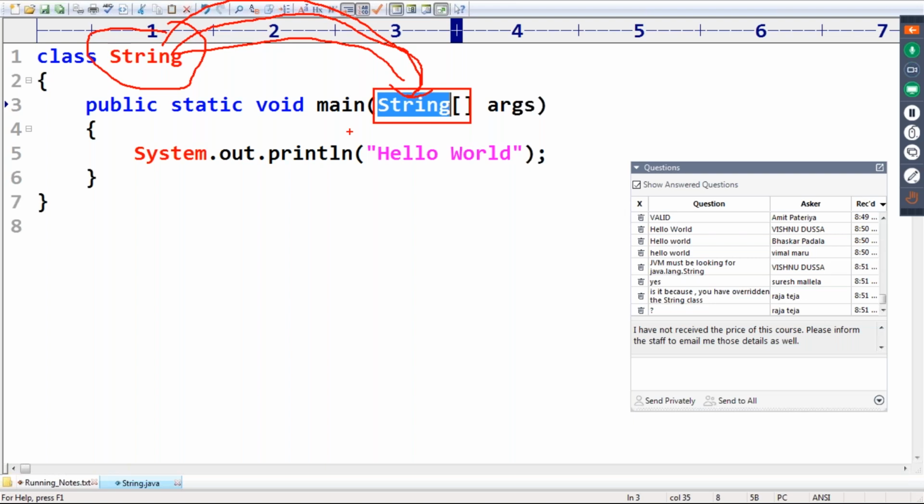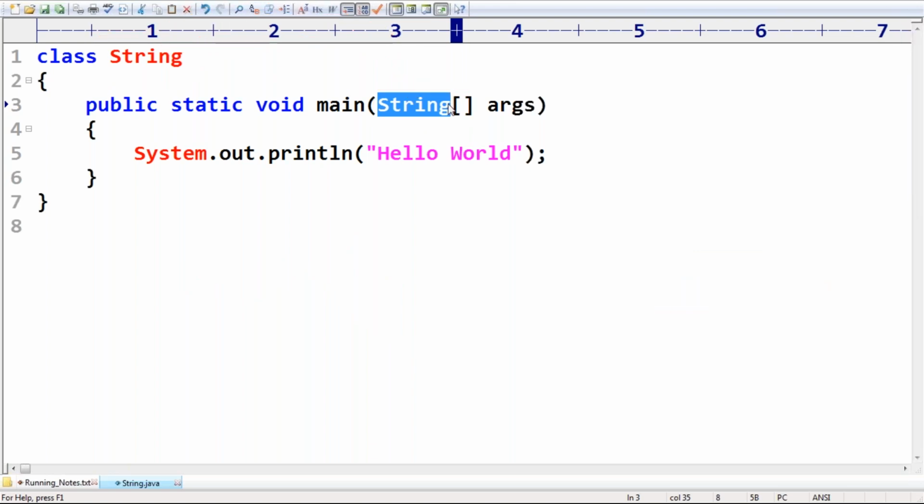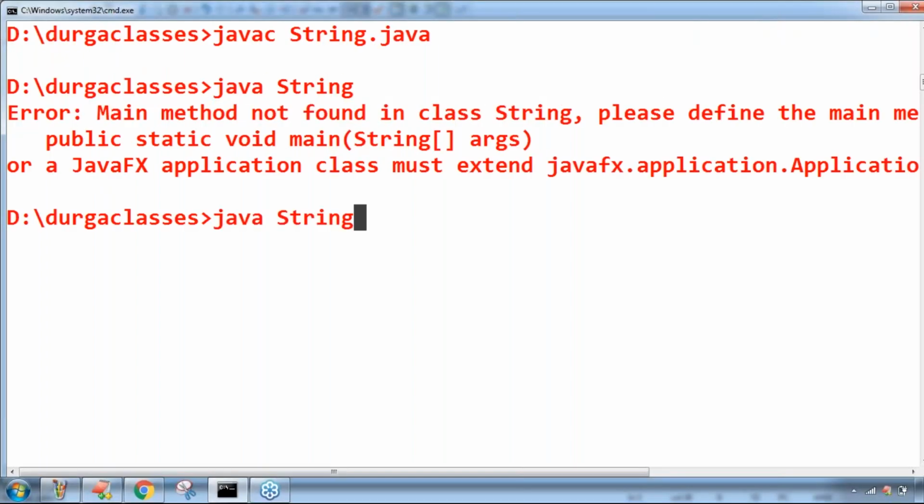That's why the JVM requires the main method to always expect java.lang.String, but it is taking your own String class. That's why the problem is coming. Then how can I make this valid? Don't consider my String; consider java.lang.String. Then it is valid. If you want, you can observe that: java String.java.